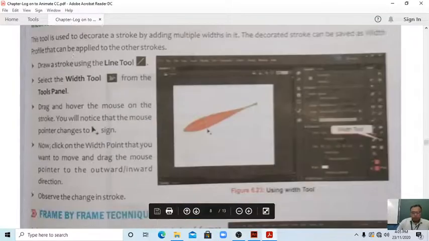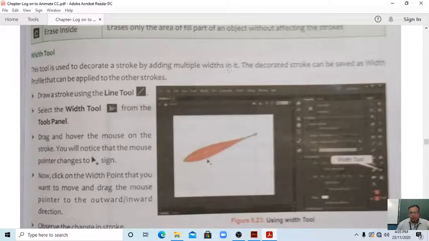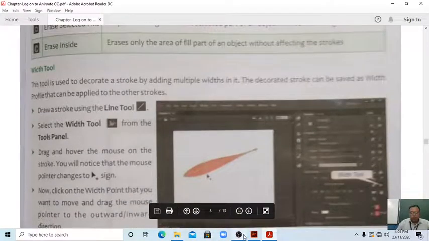Next one is the width tool. What is the use of the width tool? This tool is used to decorate a stroke by adding multiple widths to it. The decorated stroke can be saved as a width profile that can be applied to other strokes. Students, how will we do this? I am just telling you with this practical.